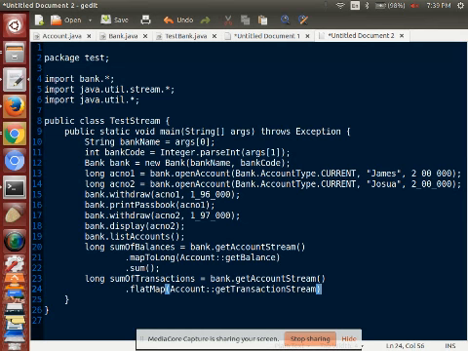That's what was required to use in a flatMap. flatMap requires a function from T to a stream of U, so it becomes a stream of U. For a given account, I have a stream of transactions, so this becomes a stream of transactions. From a stream of account, it is now converted to a stream of transactions. So that is flatMap.